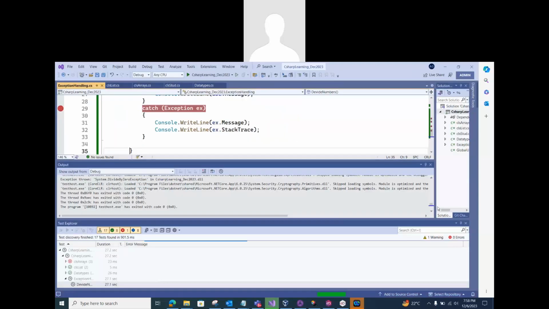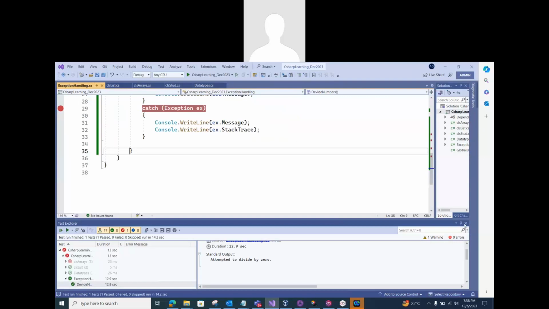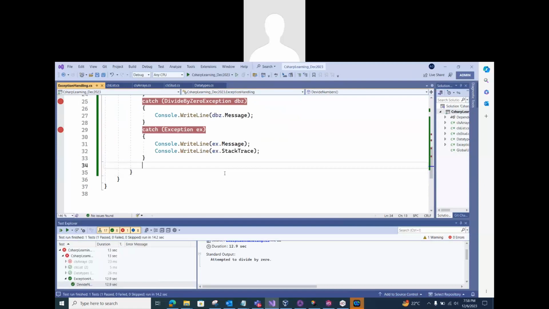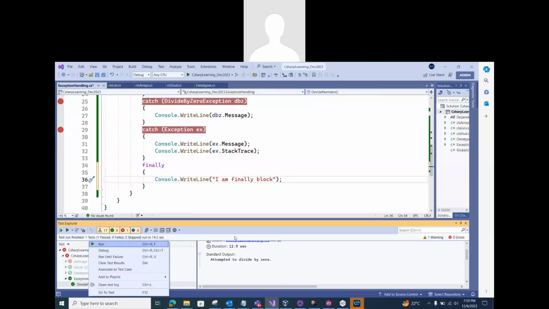So you can have any number of catch blocks for one try block. Got it? There is one more thing: try, catch and finally. What this finally block will do is, at the end, whether you have an error or not, this code will be executed. If you want to perform anything whether you have the error or not, you can write that code inside the finally block. Always this code will be executed. I am just writing, I am finally block. Now see what happened. Run. See the output.